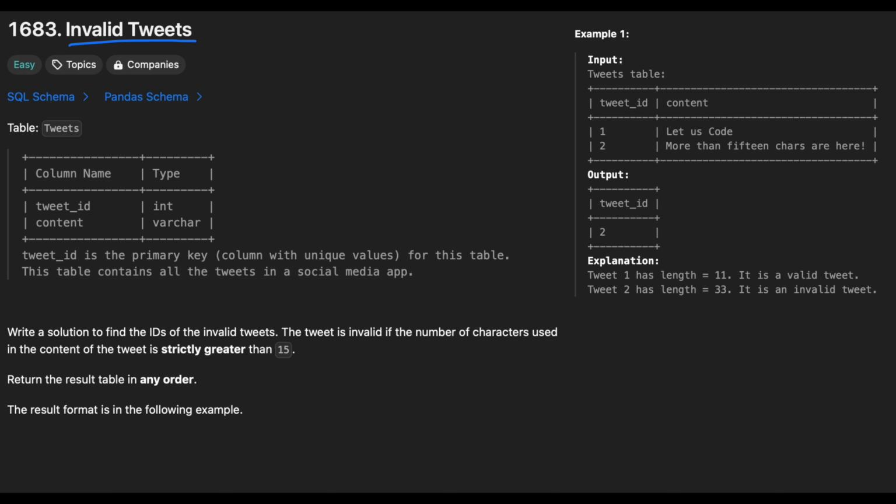We have table tweets and the goal is to find the IDs of the invalid tweets. A tweet is invalid if the number of characters used in the content of the tweet is strictly greater than 15. So if the content has more than 15 characters, then it's considered invalid. In this example, the second tweet has a character length that is greater than 15, so we want that in our output.